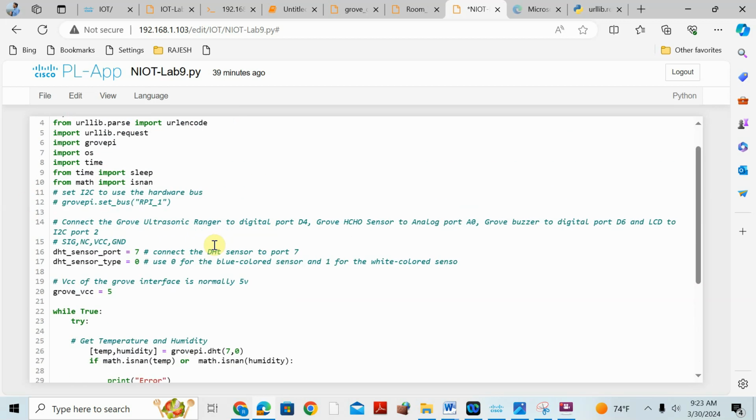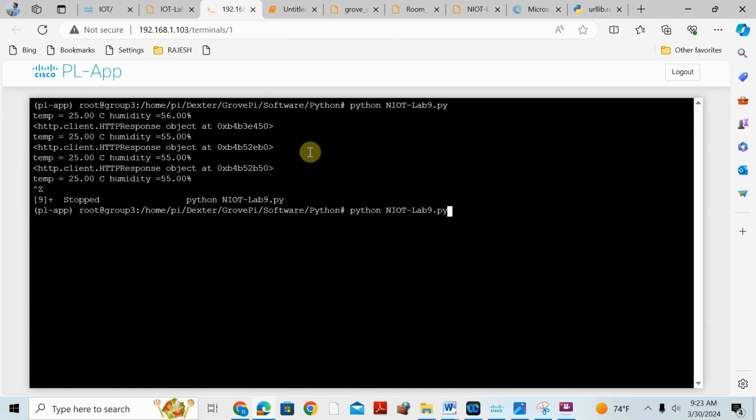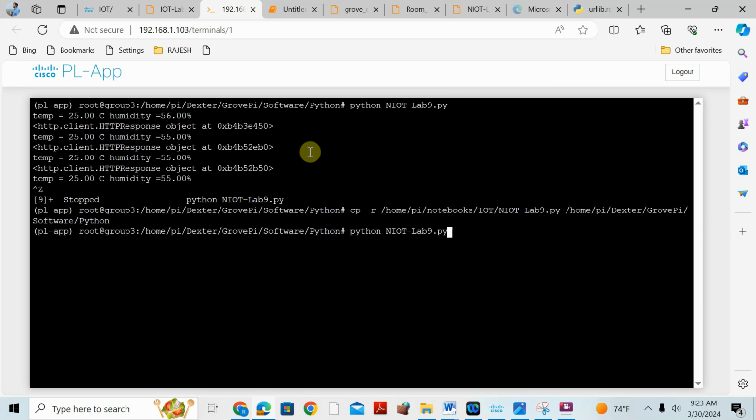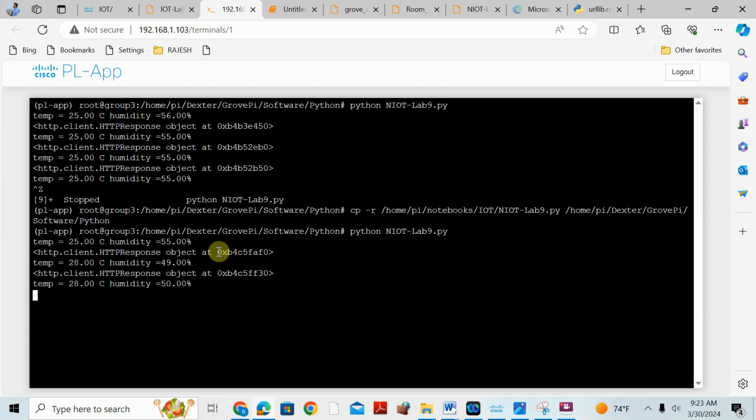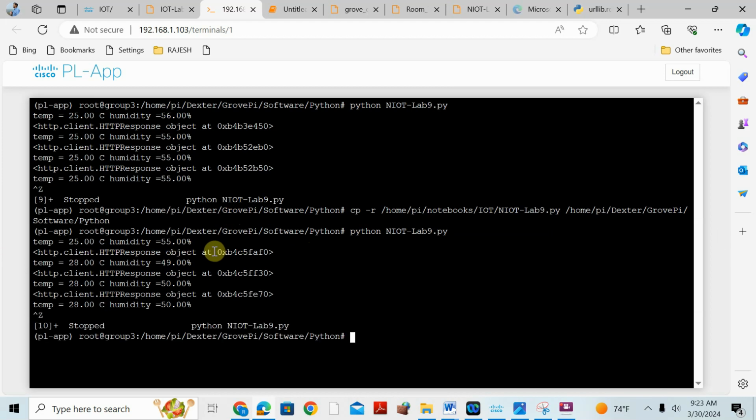See, I'm going to run the program. Let's see, save this file, then now Python. So here temperature and humidity are printed, in Celsius and percentage. Now the value is printed on ThingSpeak. That's why the message is coming. Now I'll close this one. Now go to the cloud and display the values.